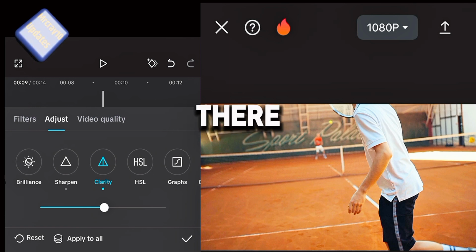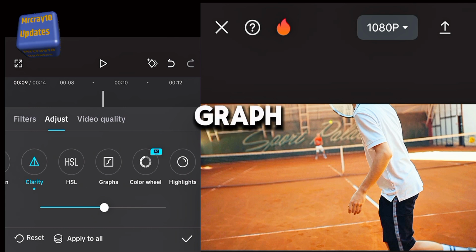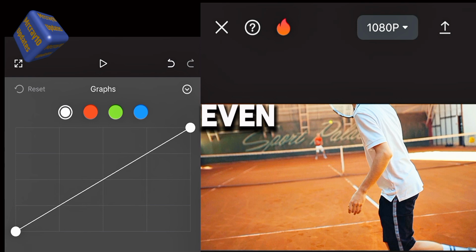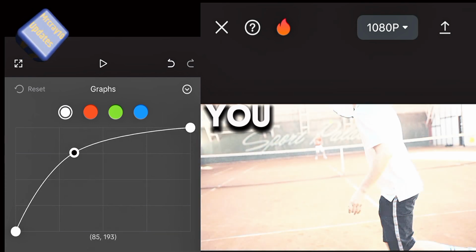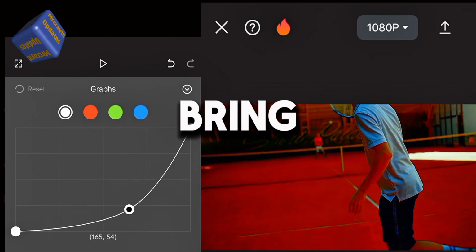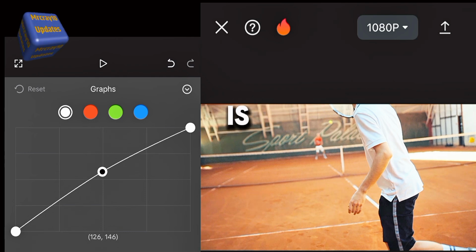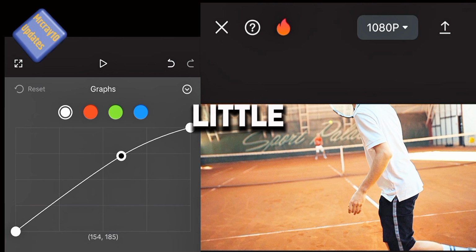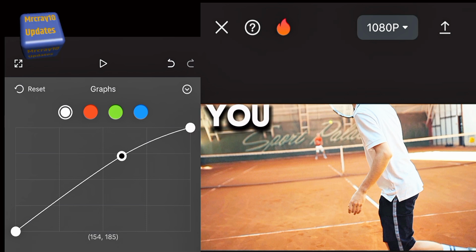It doesn't end there. The next thing you should do right here is you can come over to graph. Now it's on white. Now look at this graph here. Some of you don't even know how to use graph. You can just tap here. If you increase it, it will be too bright. Understand? You bring it down. You see the color it's going to give you. So what you do right here is to increase a little. Just increase it a little, somewhere here. 154, 185. You get my point? So you can leave it there.